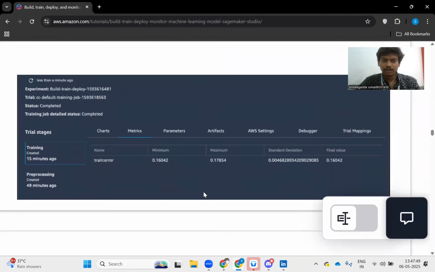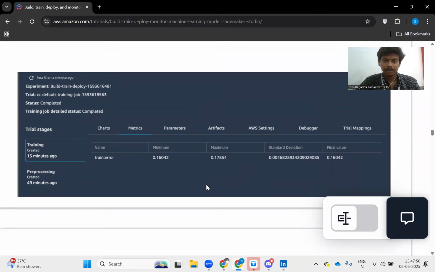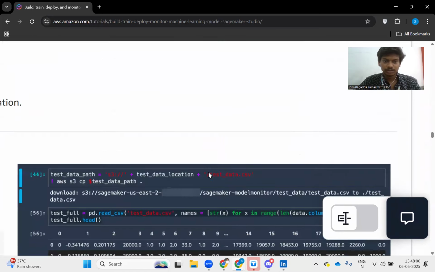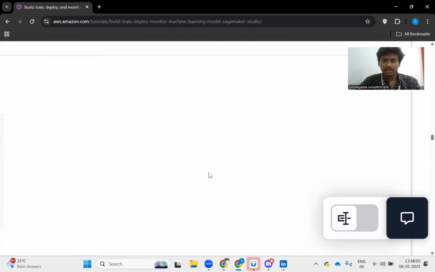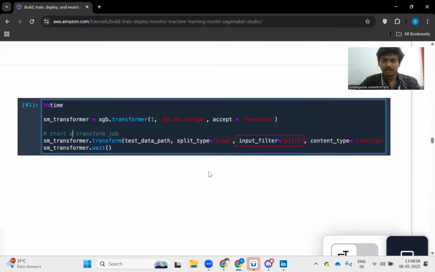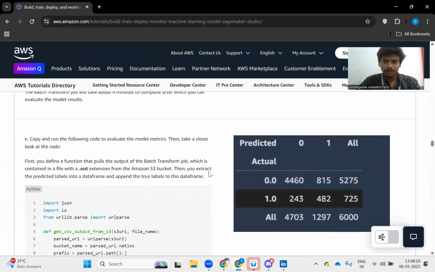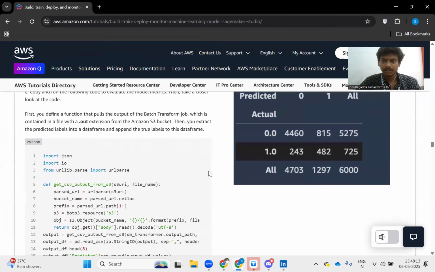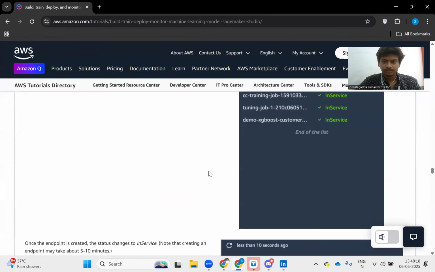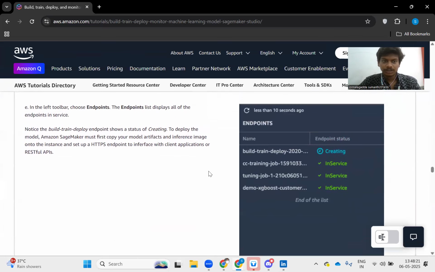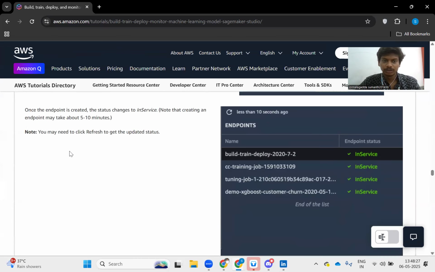And then, after training the model 15 minutes ago, we can see the minimized and maximized metrics, all the standard deviation and mean, median, and the final values here. After testing and training the process, we will get one data.csv file, and we can import it from here. This is the actual predicted output, and the predicted statements and all have been mentioned here. Like this, after completion, the endpoint displays all the services.